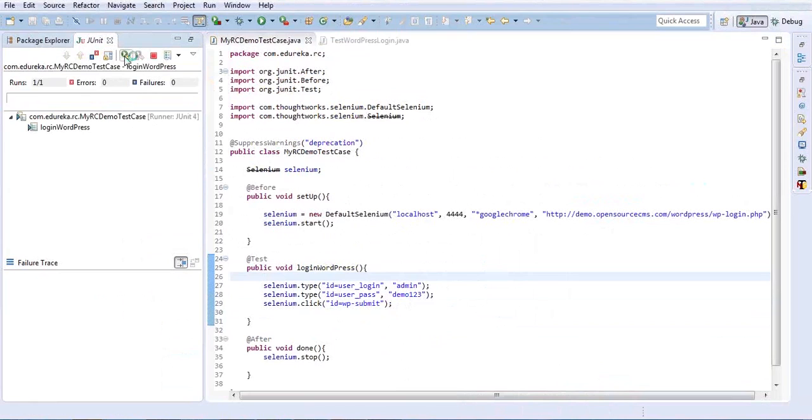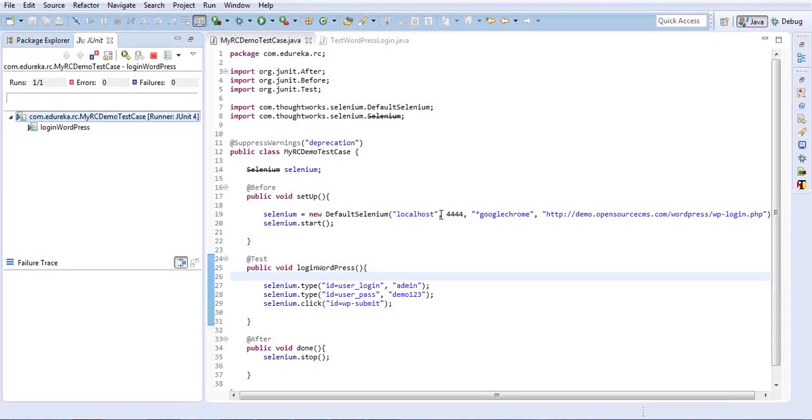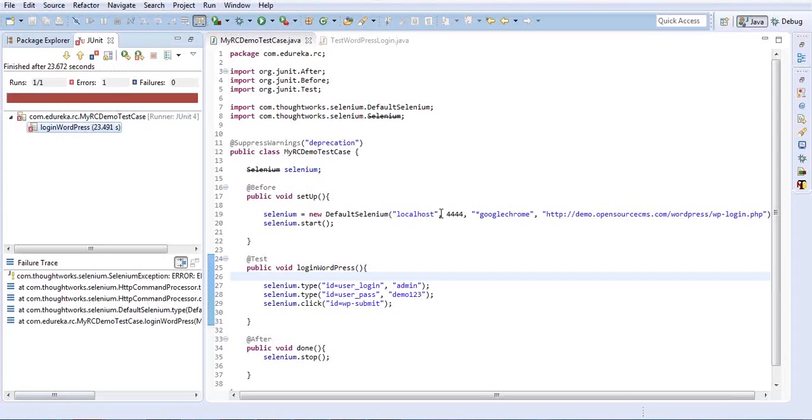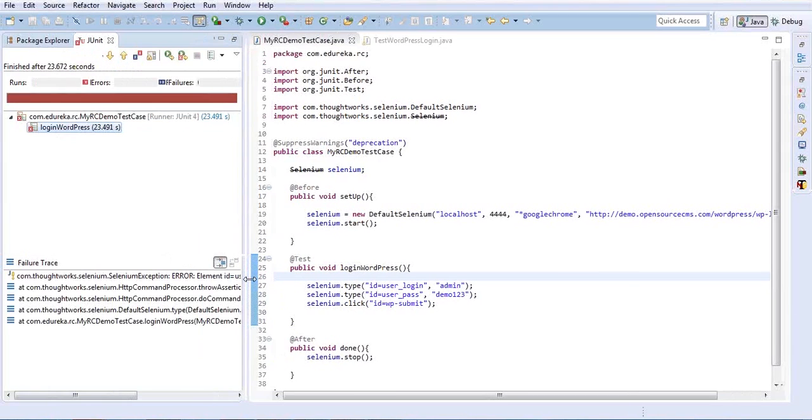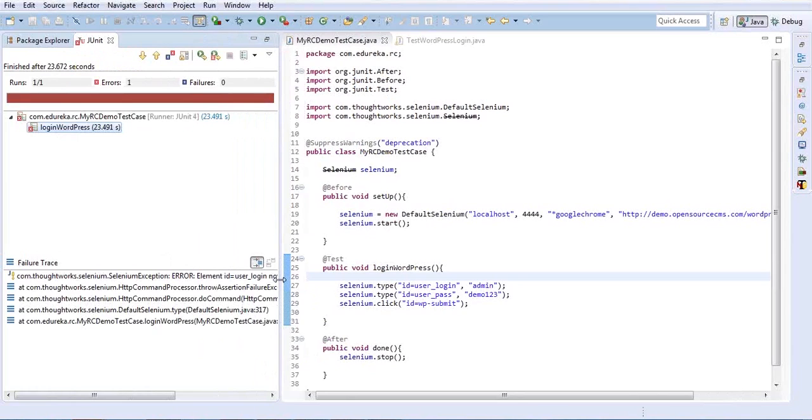Okay, I have rerun the code again. It will launch a server first. Once the web server is launched, then it will launch the web browser. And okay, 1 second. It is giving an error, element ID equal to user log is not found. Let me check once again.